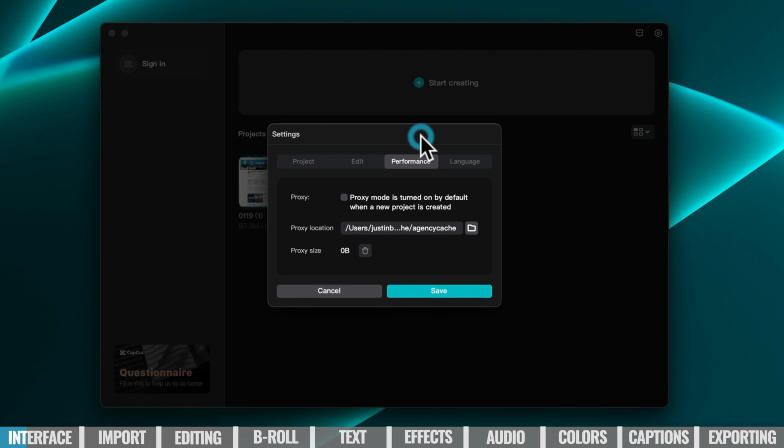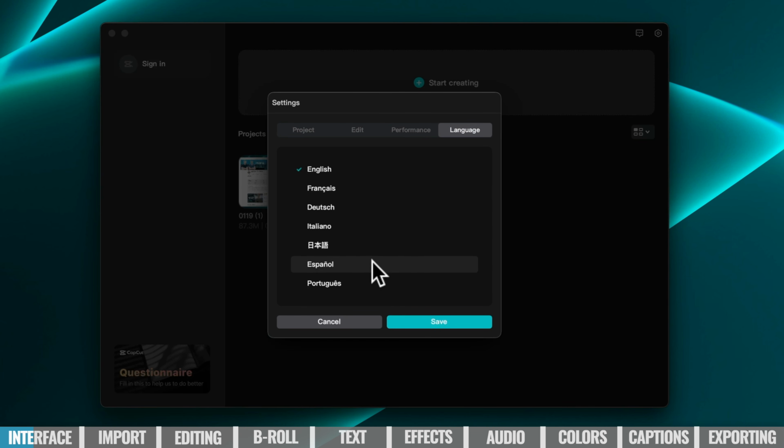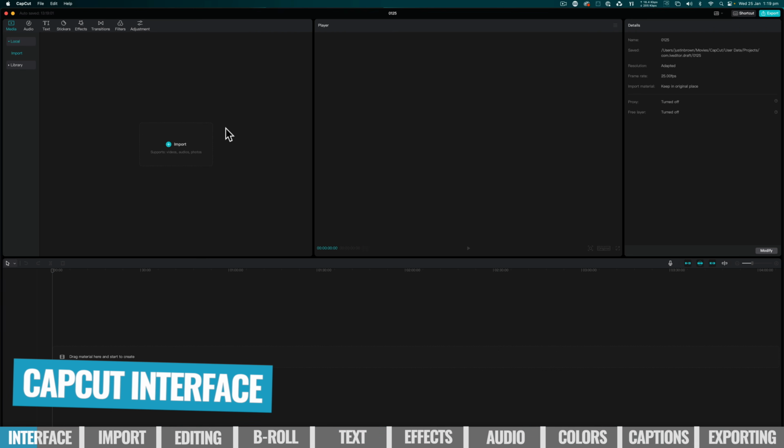Up here under performance, if you are using really large files or you're using a lower powered computer, then you can enable proxy mode here, which is going to make it easier for you to edit those files. And the last one up here is where you can specify the app language. It should be all good to go by default. I'm going to hit save on this to apply those settings. We're going to choose Start Creating. And then we're taken to our main CapCut editing interface.